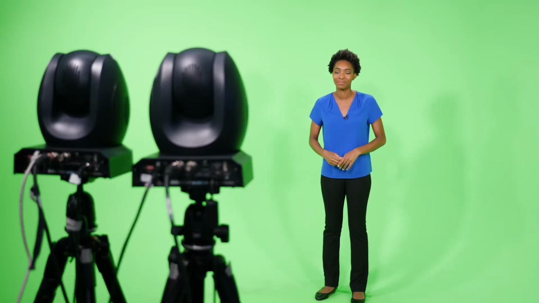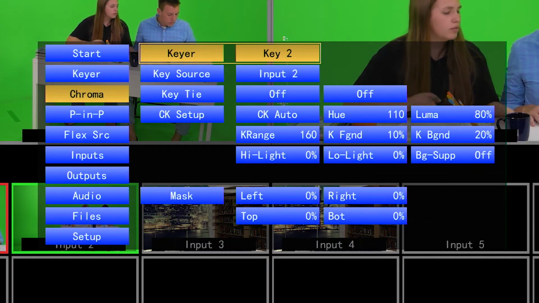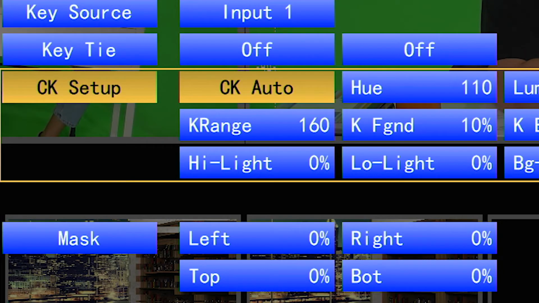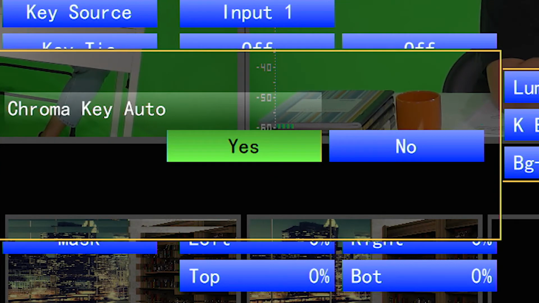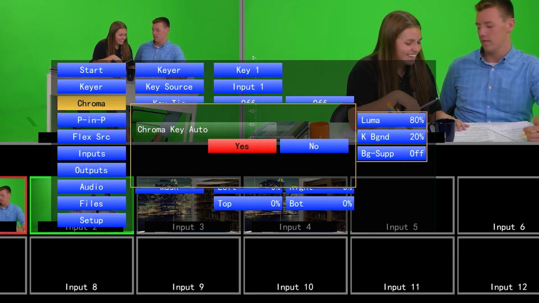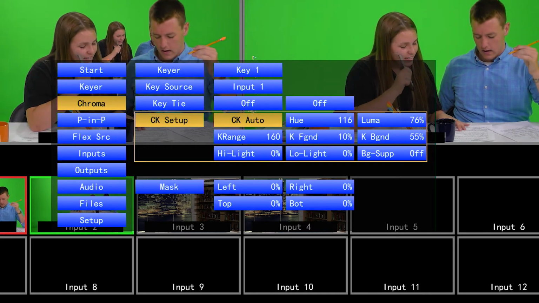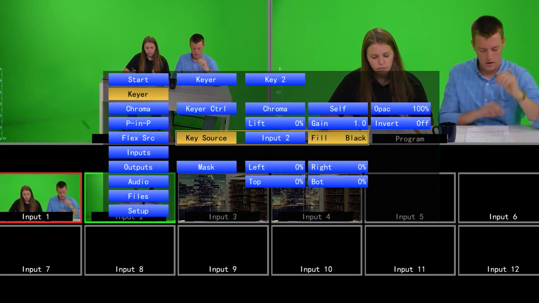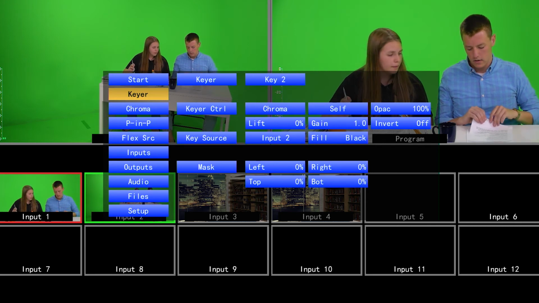If you need to make adjustments or improvements to your key, remember to always check your lighting before making adjustments on the switcher. Go back into the Keyer Setup menu and adjust the values. You can simply press Chroma Key Auto to do auto adjustments, or you can do the adjustments manually. Press Menu to exit. Repeat the same steps to set up Chroma key for a close-up shot in Key 2.